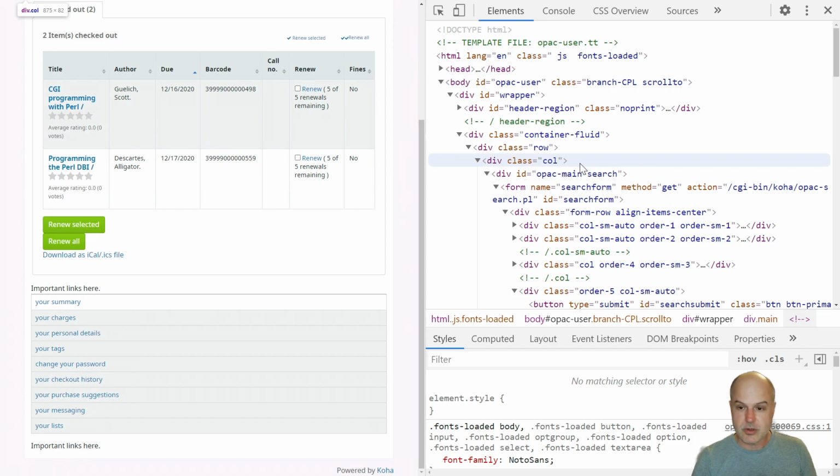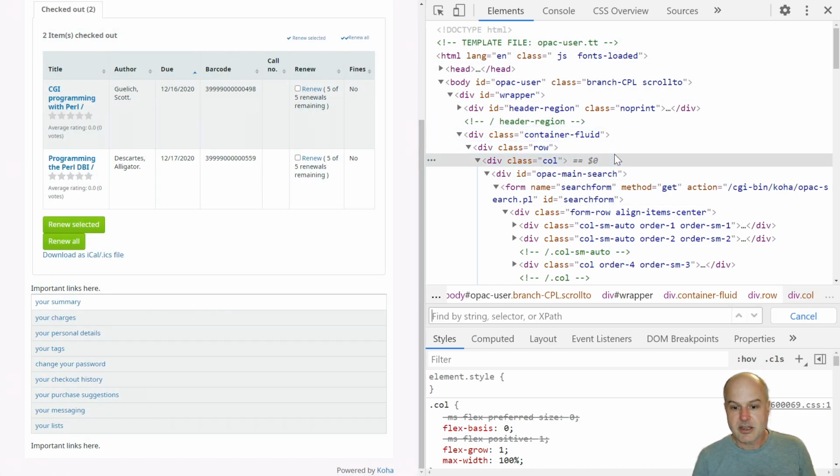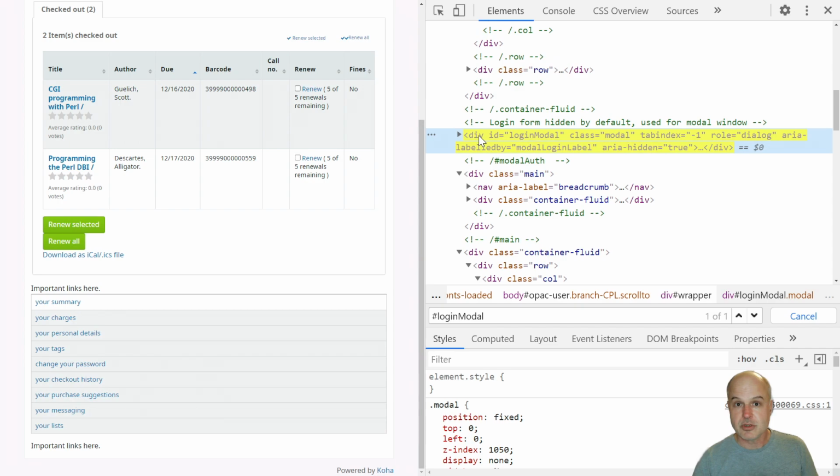So what I can do is if I press Control F within the elements view here, I can search by a number of criteria. I can search by just a string, if I know there's a string of text within the page, or I can use a selector, as you can see there. So if I type, I know it's got an ID of login modal, so if I type in login modal, we can see that instantly takes us to the element I was looking for.